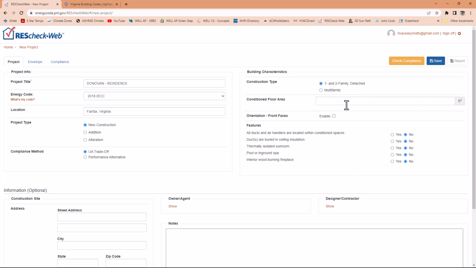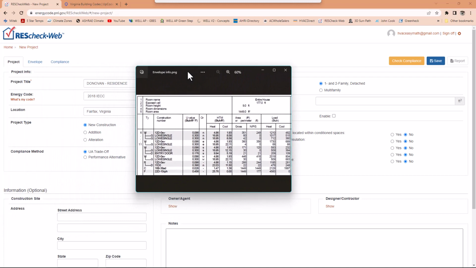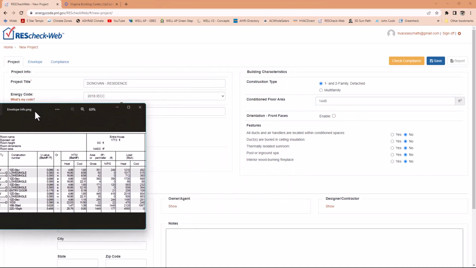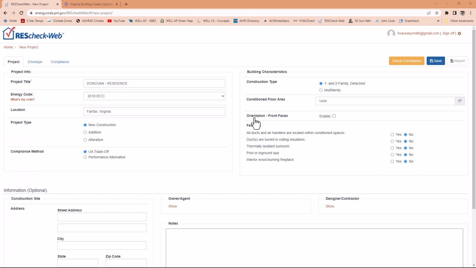There you go. And then what is the conditioned floor area? In the report in the previous video, we had this information right here. See, the entire house has 1449 square feet. So that's what we're going to put in here. We're going to put 1449 square feet. There you go.